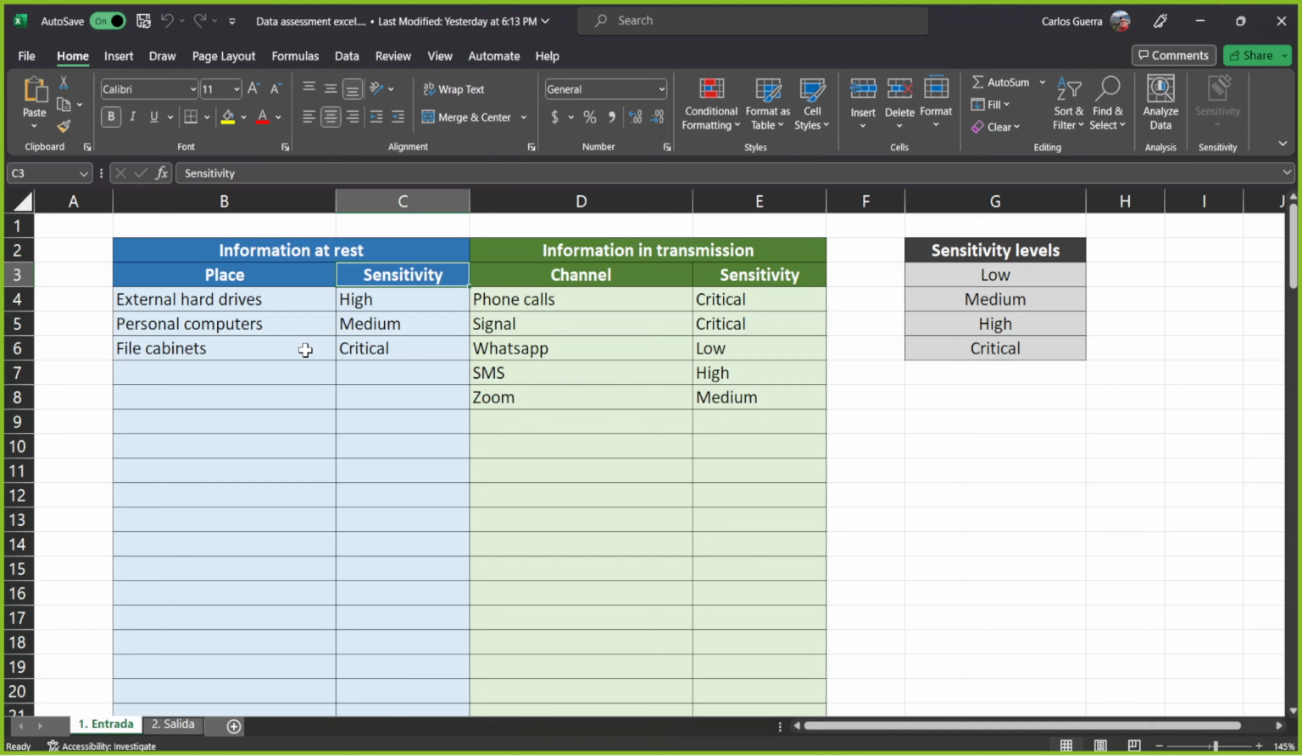Basically, it's a massive brainstorm of first the information at rest, and then the information in transmission. So we first try to map the places where this information might be stored, and try to assess right away. This is kind of a shortcut, to be honest, but it mostly works, to assess the sensitivity of the information stored there. So you say, we have external hard drives, and then you ask, okay, and what are you storing there?